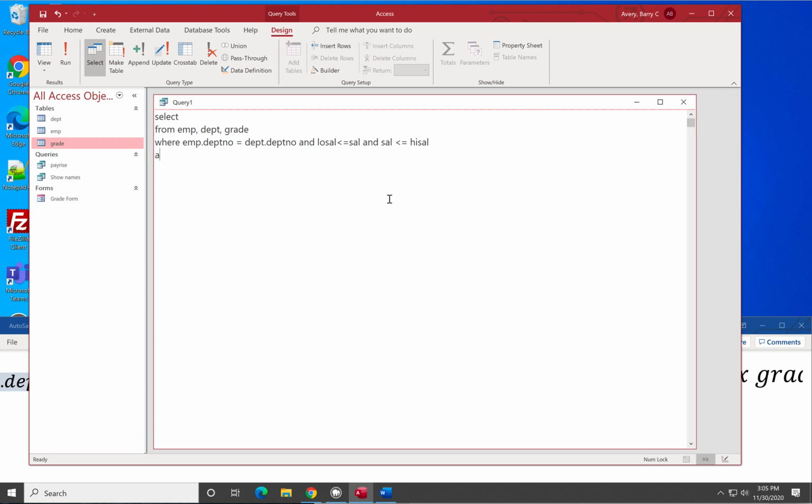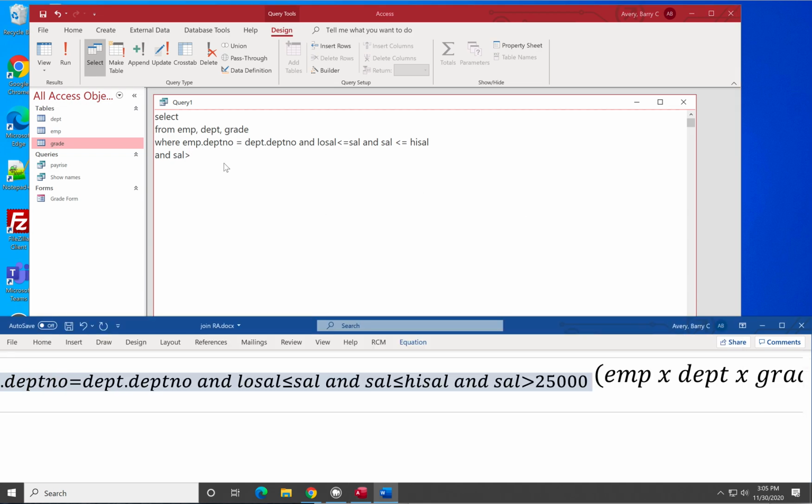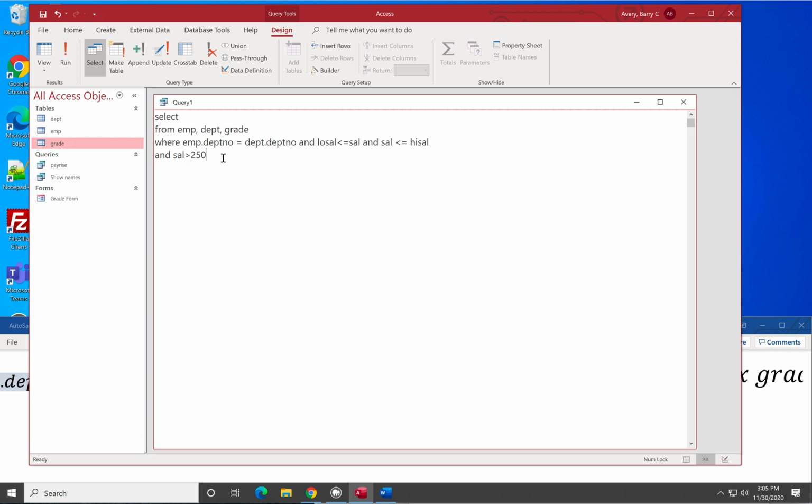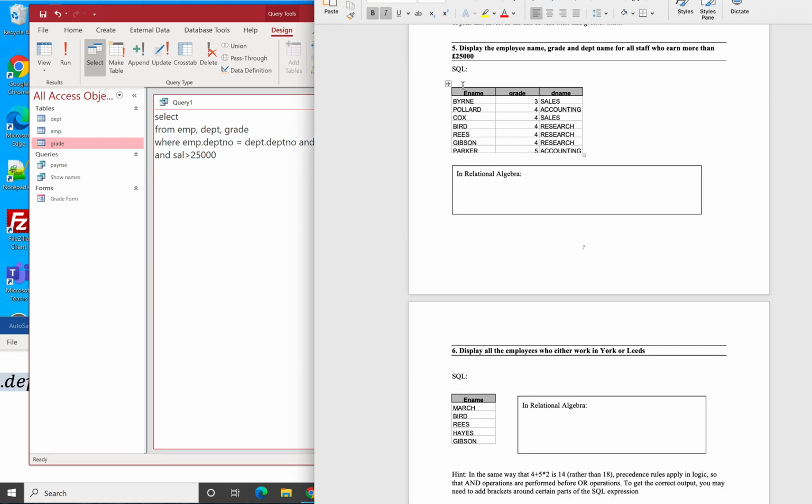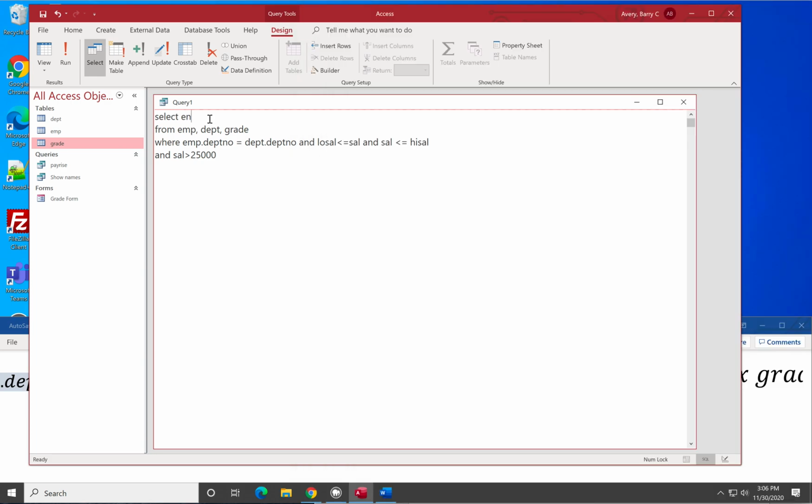And there's that extra condition because we want particular rows. We only want to see rows where sal is greater than 25,000. On top of that, there is also the requirement that we want a particular projection. We want to see particular columns. So that's going to be ename, grade, and dname, like that.